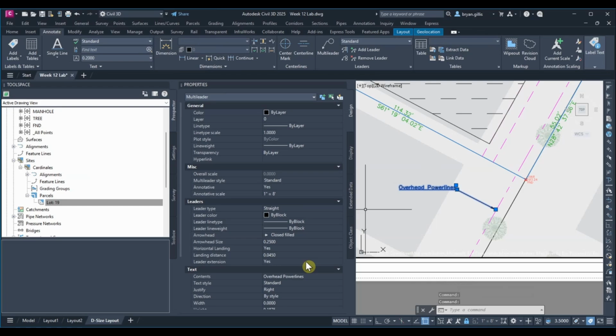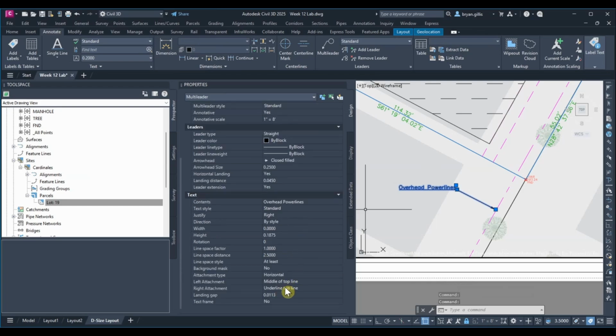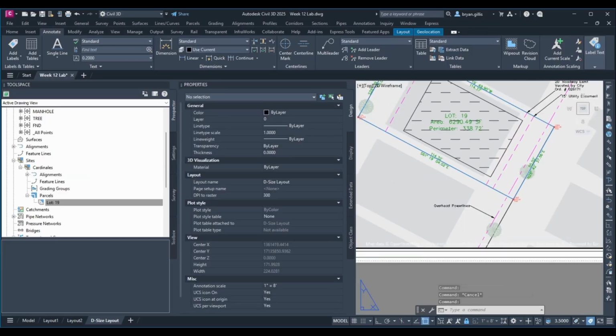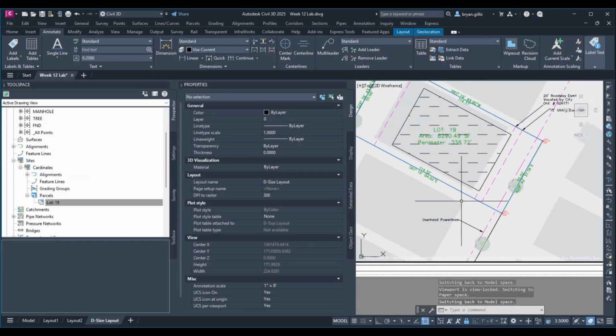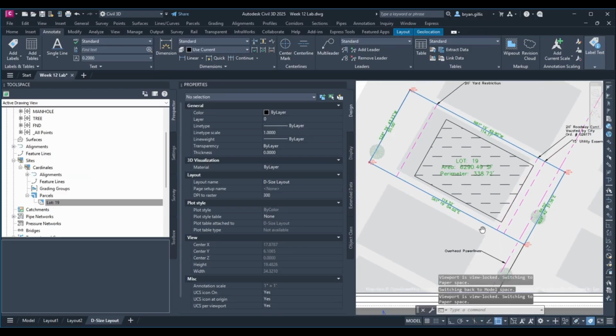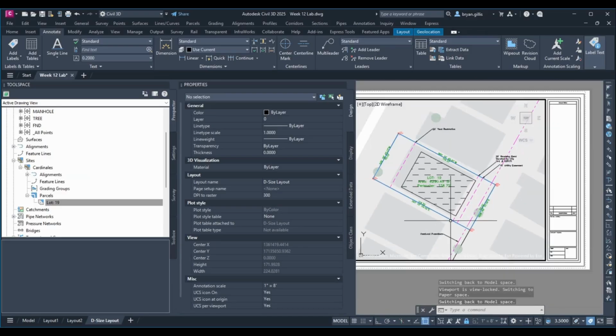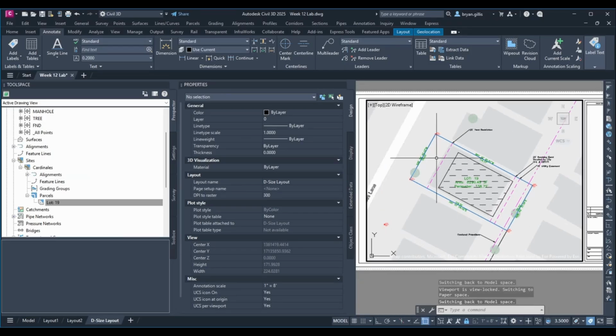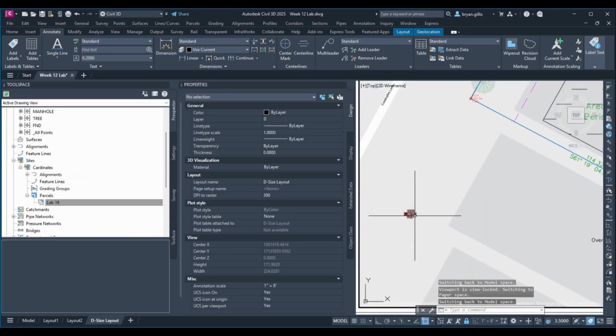And if I had the owner information for that power line, I know it is AEC, so that's probably information that I would include in here as well. But then I'm going to change the right attachment style to just do middle of top line. So I could have put overhead power lines, I could have put the AEC contact information or permit number for owning and operating that line on this easement. So from here, we have a pretty solid model coming along.